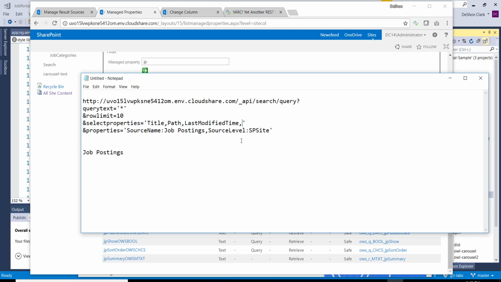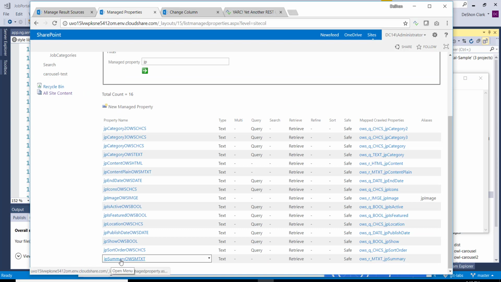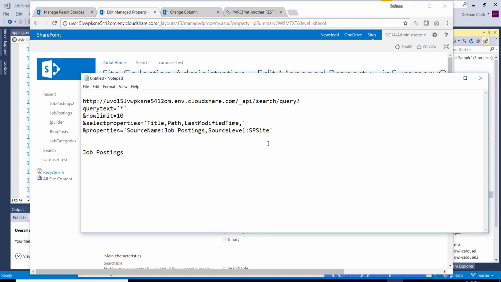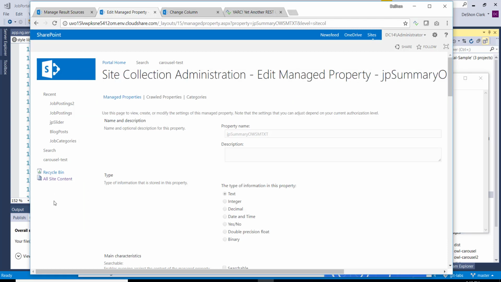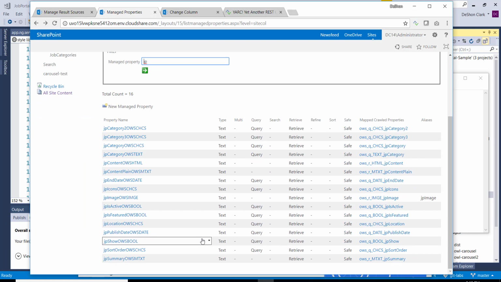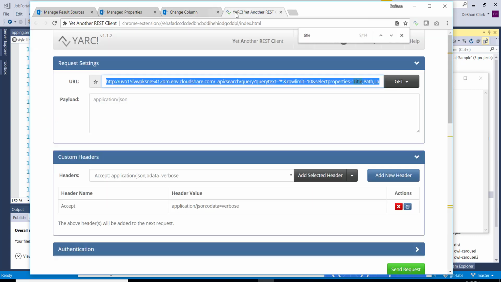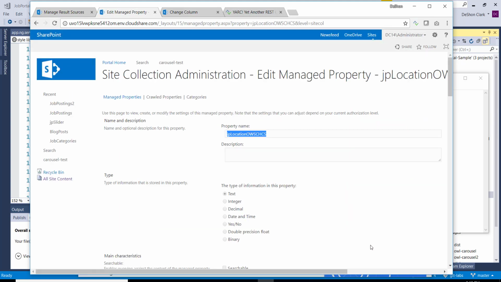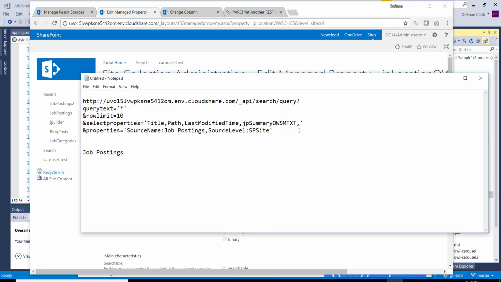So if we want to add in the job posting, the job summary, what I would do, I'm clicking on this guy, and I'm just copying that grayed out section and then adding this to my list in a comma delimited format. Okay, so that's going to bring in summary. Now what we want to do, we want to bring in, what else do we need? We want to bring in the location. Location is another one. So let's look for a location. That would be JP location. Just click on this guy. And again, just copy this off, go to Notepad, add this guy in.